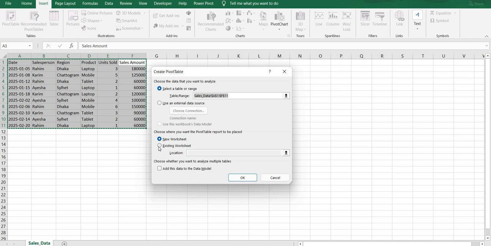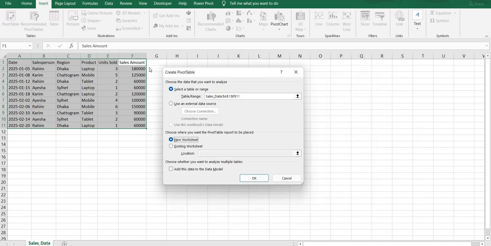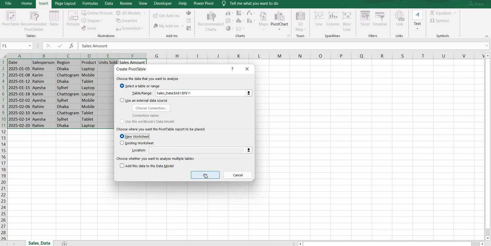You can make the pivot table in two different places, either in a new worksheet or in the existing worksheet. So for now I'm going to look for a new worksheet. If you check the existing worksheet, you have to give it a location, because right now there is a lot of data here. So if you want to make the pivot table in this worksheet, you have to select a cell where the pivot table is going to be created. But for now I'm going to use the new worksheet, so it doesn't create any hassle. I like to work this way, so I'm going to click OK.